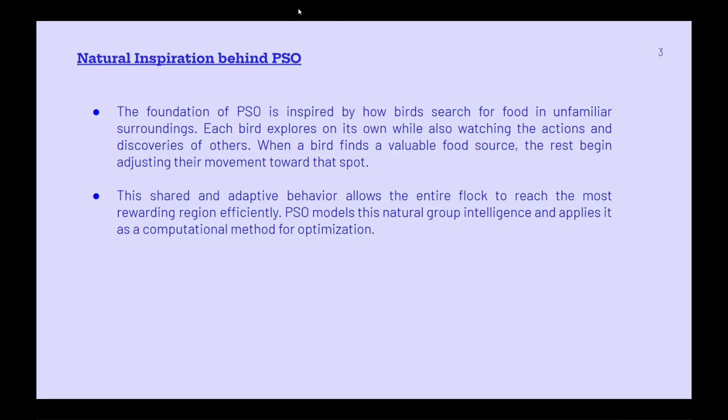The natural inspiration behind PSO is how birds and fish group together, but also search individually. If one of them finds a food source or something valuable, the other birds observe it and move in the same direction as the first bird which found it. This gives them a shared and adaptive behavior, and it allows the entire flock to reach the most rewarding regions efficiently, as everyone works towards a common goal and shares all the details they find between them. This applies to all the optimization techniques which we use inside the model.